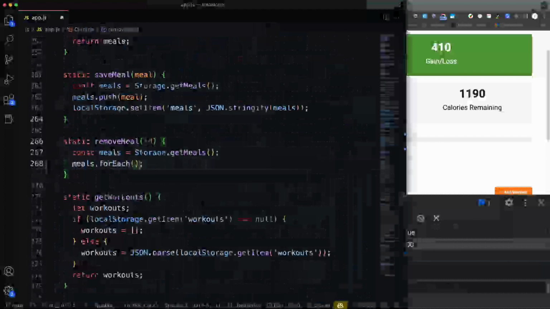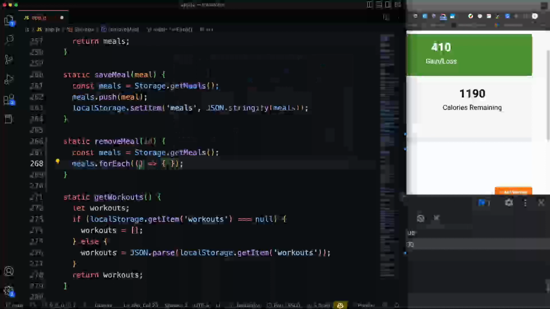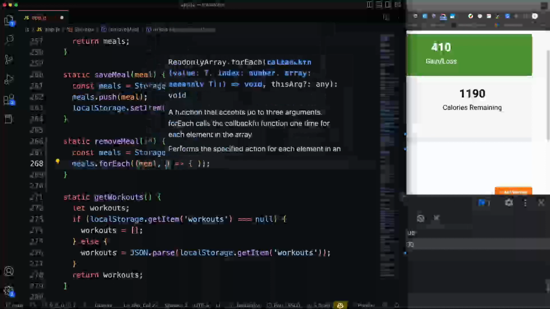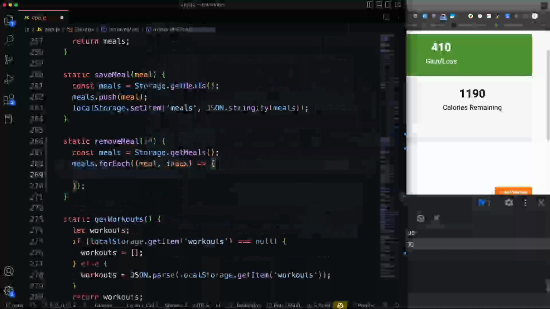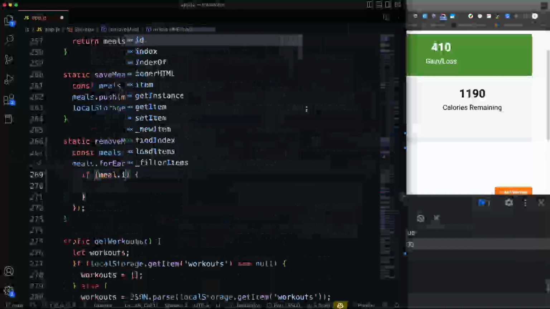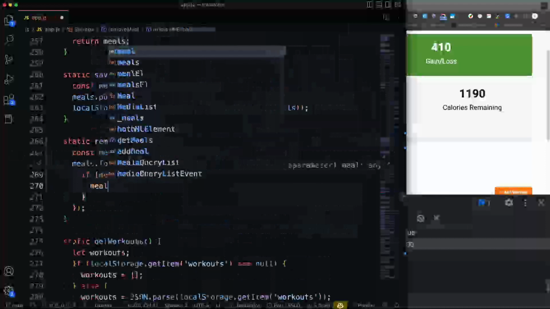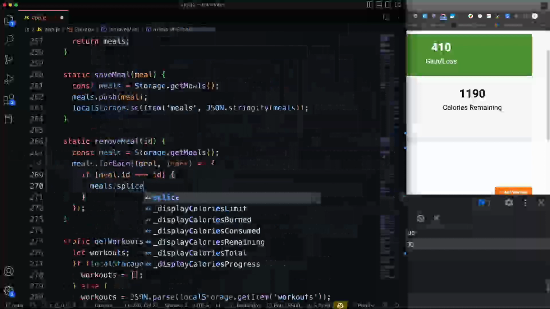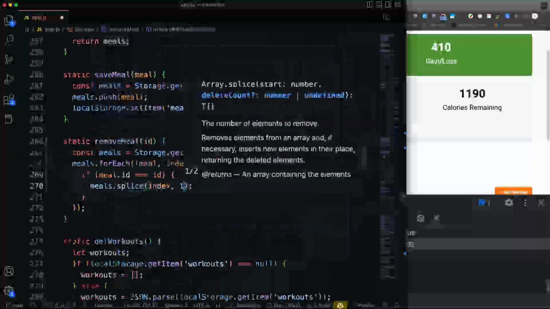And again, there's so many different ways you can do this, but I'm going to use for each, and I'm going to pass in here for each one. We'll call it meal, and then I also want the index. Then it's going to loop through each meal, and we're going to check to see if the meal ID is equal to the ID that's passed in. If it is, then we want to take it out of the array. So we're going to say meals.splice.